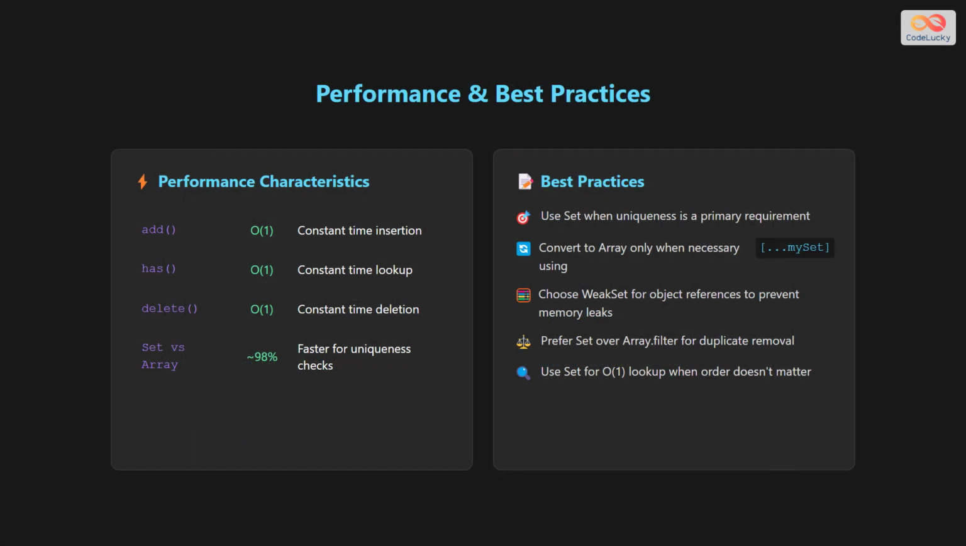The add, has, and delete methods have a constant time complexity denoted as O(1). Sets are also significantly faster for uniqueness checks when compared to arrays. It's best to use sets when uniqueness is a primary requirement. Convert to an array only when it is necessary using the spread syntax. Choose WeakSets for object references to prevent memory leaks. Sets are preferable over array.filter for duplicate removal, and also use sets for O(1) lookup when order doesn't matter.